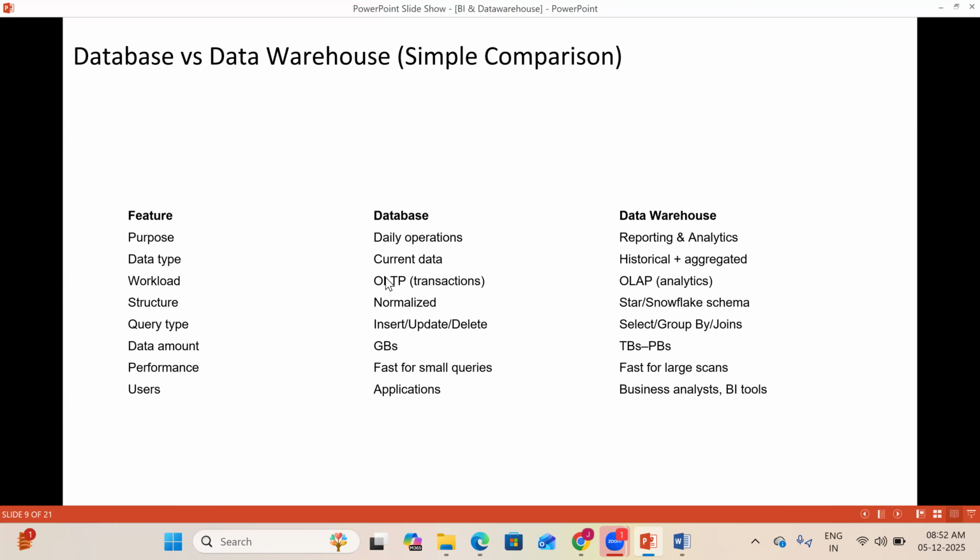And for data type, in the database we have current data, but the data warehouse has historical and aggregated data, as an integration service is involved before the data warehouse. This SSIS service includes all the transformation, and in that transformation we'll be aggregating our data too. We'll learn that one after another, but just see the differences.